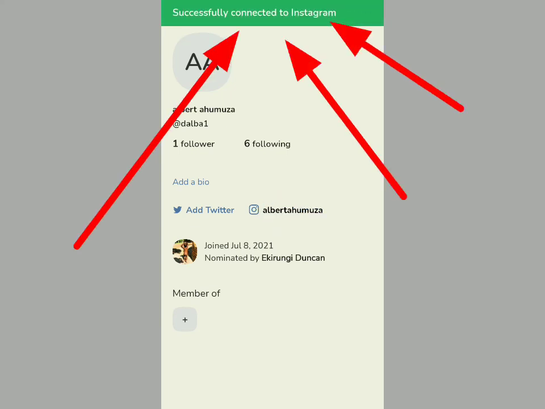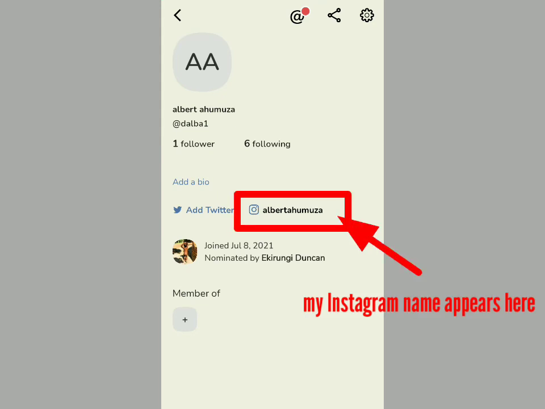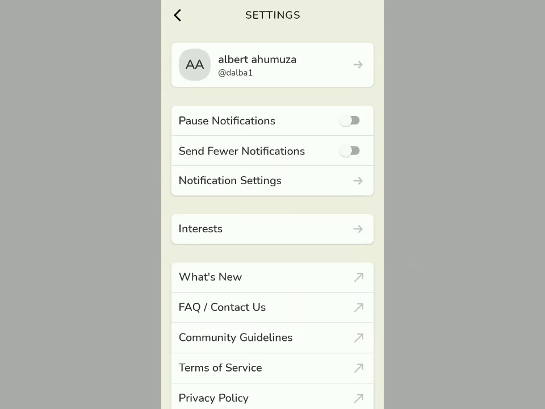After tapping on allow, this will come up. So, successfully connected to Instagram. By doing that, you have been able to connect your Clubhouse account to Instagram.